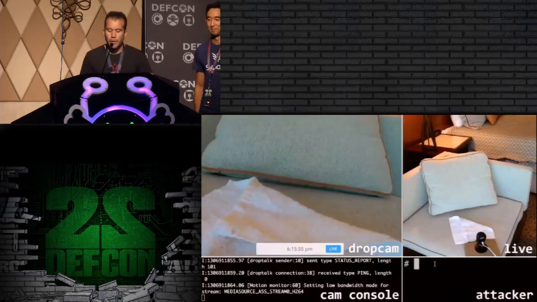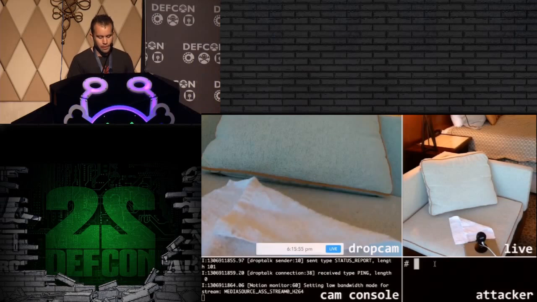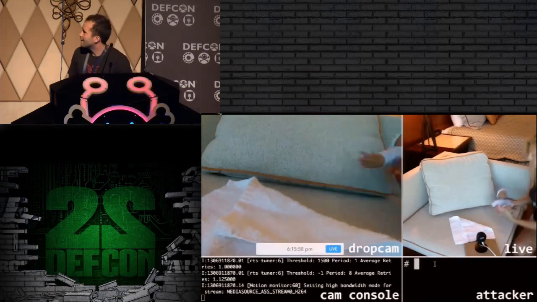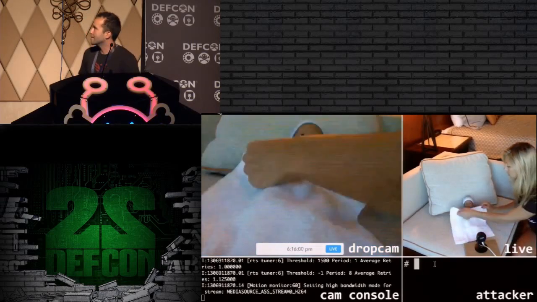I wanted to show you how we can transparently lock the video stream. The top left is the DropCam feed. This is what the user is going to see, and this is what we were manipulating. The top right is a shot from an external camera. Bottom left is the syslog output, and bottom right is the attacker's console. All right, so we see a mom coming to tuck her kid in.